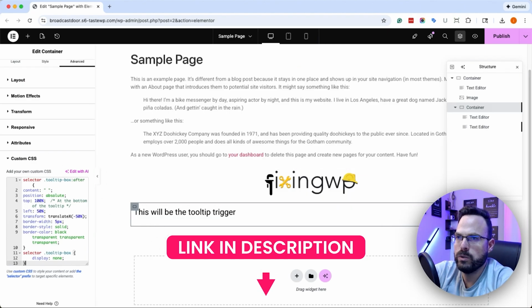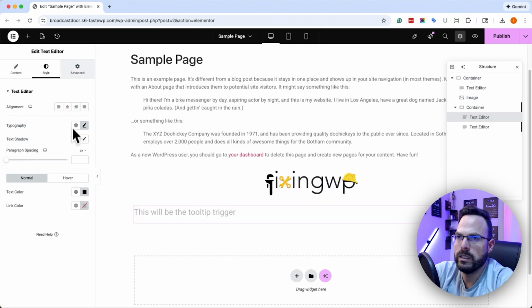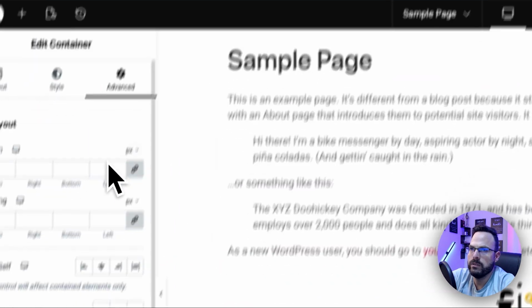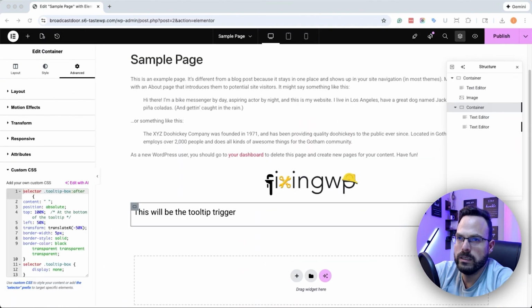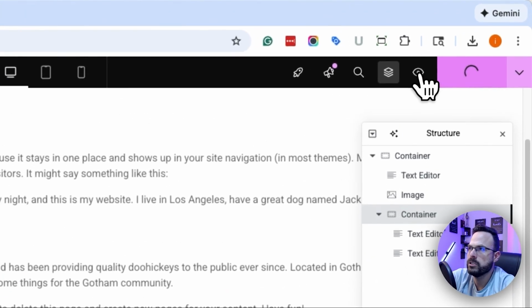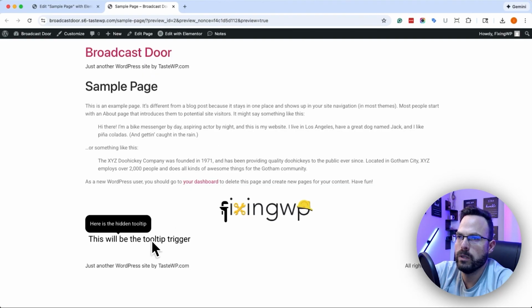And now we only want to show it while we are hovering over the trigger, right? And this trigger has the tooltip-trigger class. So again, we'll go to the container tab, into the advanced custom CSS, and we'll add this CSS, and that will display the tooltip whenever we are hovering over the trigger element, just like so. When you're ready, make sure to click publish and visit the website, and test it on the live website to make sure it's working exactly as expected.